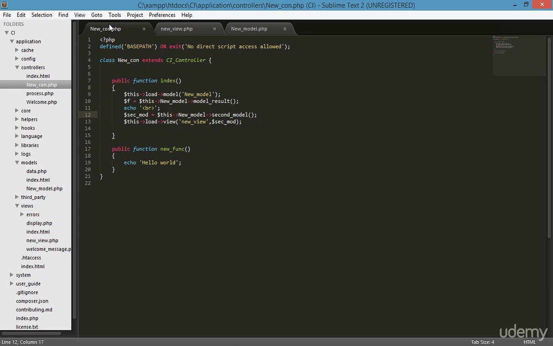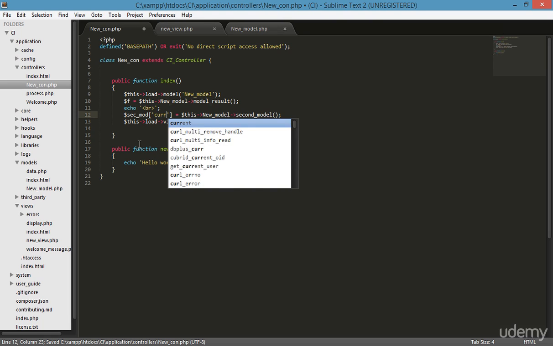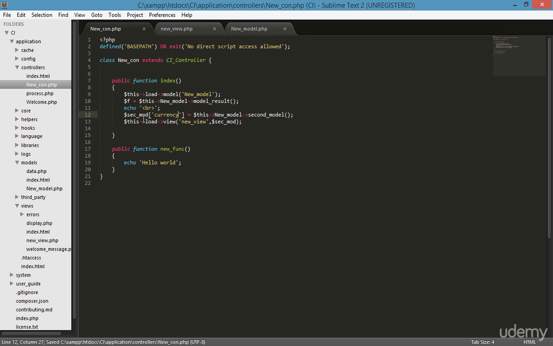So I'm going to the new controller, and here what I'm updating, this is an array, so I'm getting the array in the variable. This is not a perfect way. I'm creating the sec mode as an array, and here I'm renaming it CUR, okay, or CURRENCY, whatever, currency. And I'm still sending the sec mode to the new view.